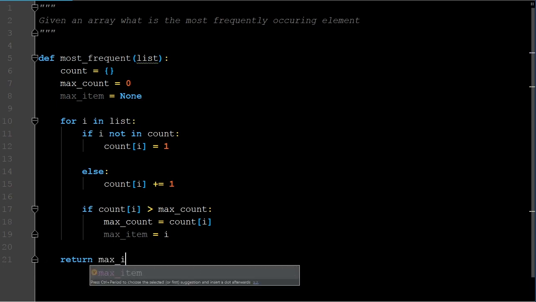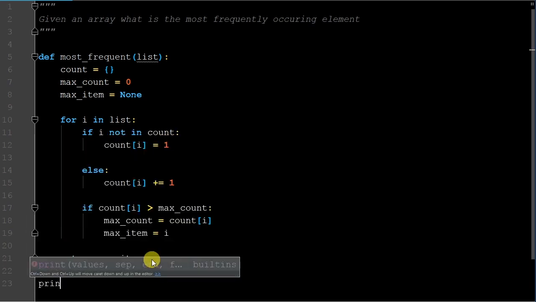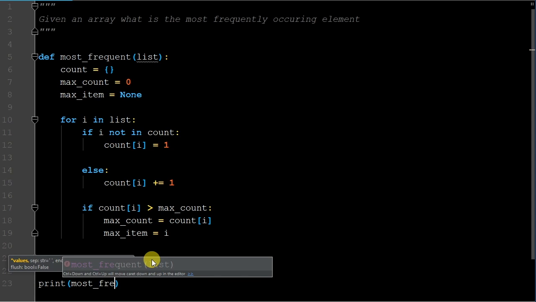And then simple as sweet, we want to return what? Not the max count. The whole point of this is to get the maximum item, right? Given an array, what is the most frequently occurring element? We want to return the max item. So no errors showing up yet. We have to call our function.